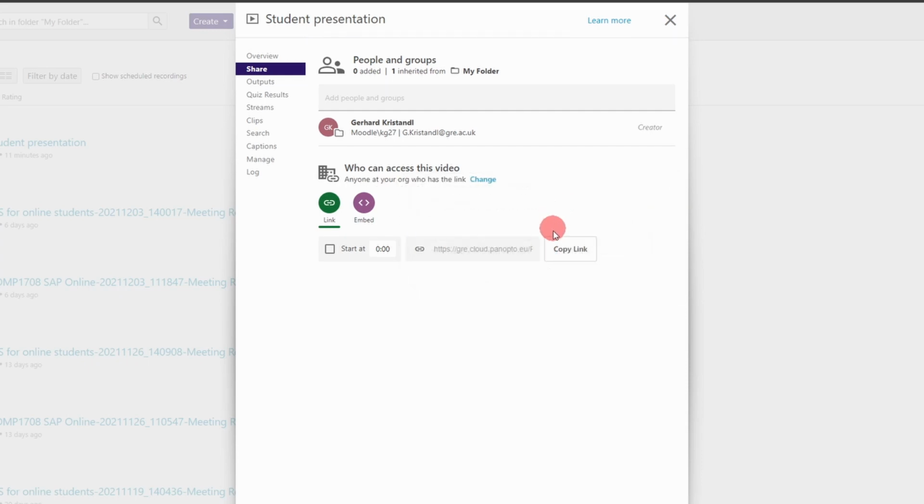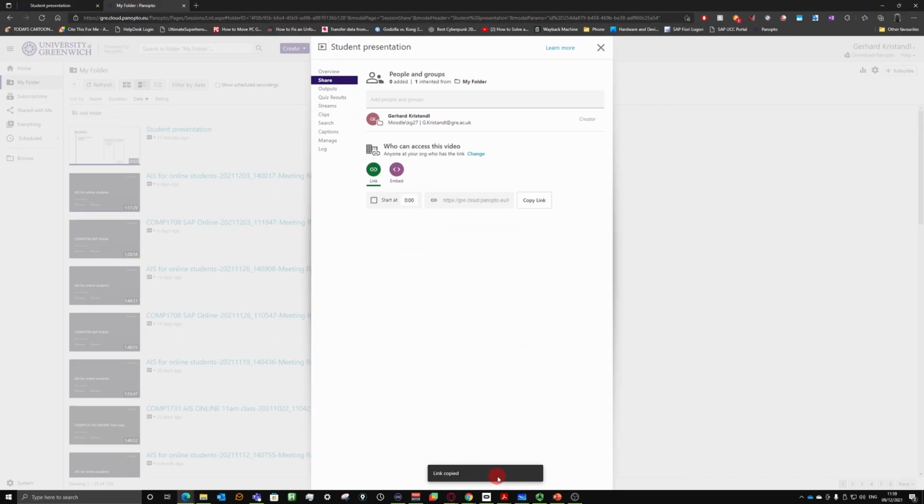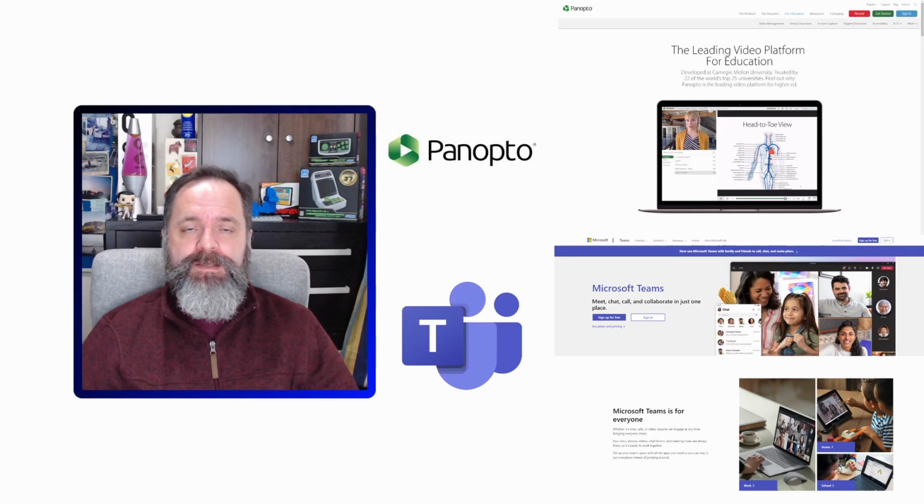You grab this and then copy the link right there. It says here link copied on the bottom. And then go ahead and send that copied link to your teacher. So now let's switch over to Microsoft Teams.